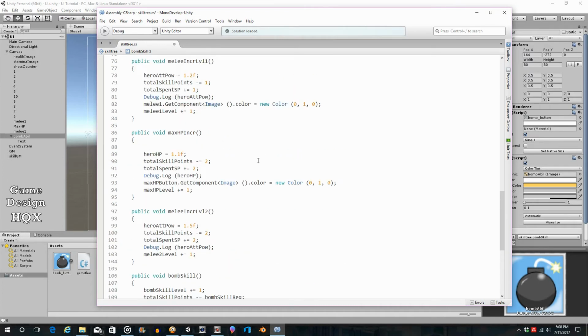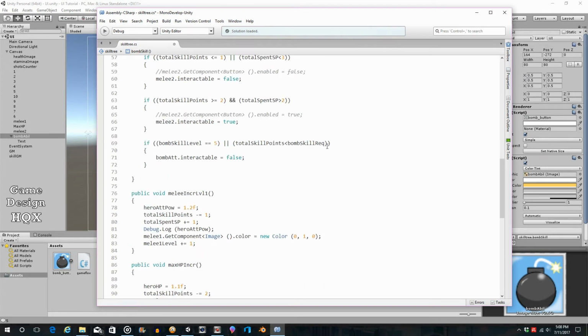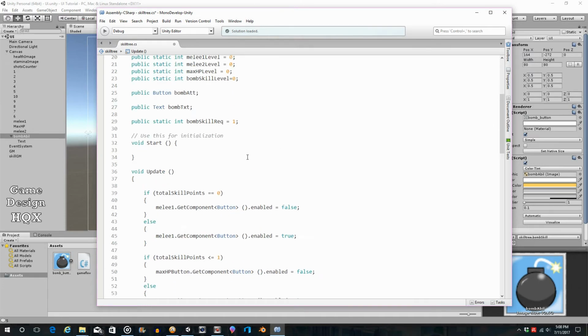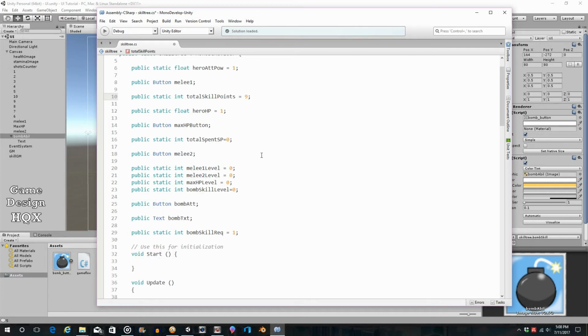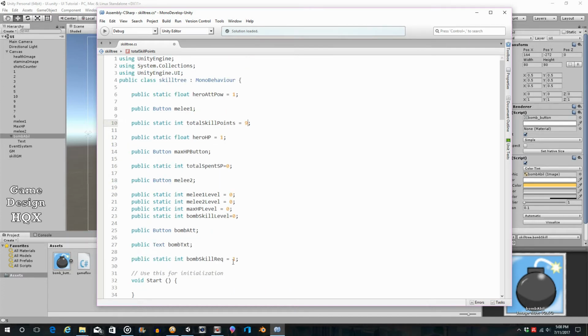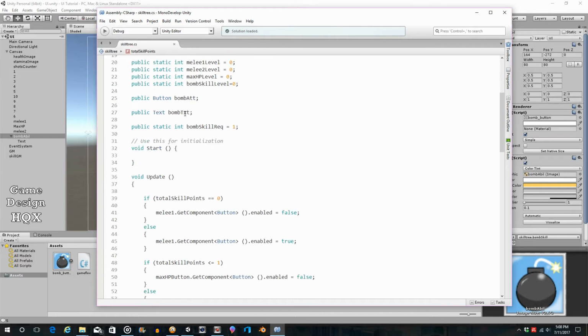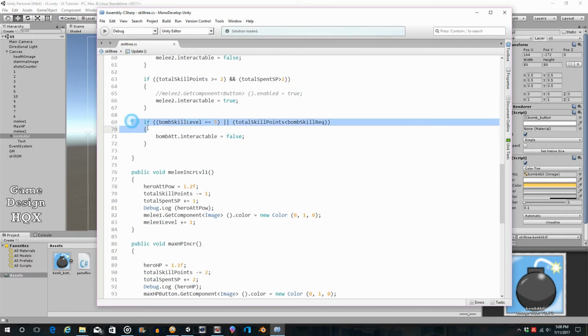And we're now checking our total skill points against that bomb skill requirement rather than against the constant. And let's see, right now I have 9 skill points. I don't remember what I had in the previous video because I did a few tests. But 9 is good because that will prevent you from buying all the levels. Because this is saying if the skill level is 5 or if you don't have enough points, you can only interact with it.